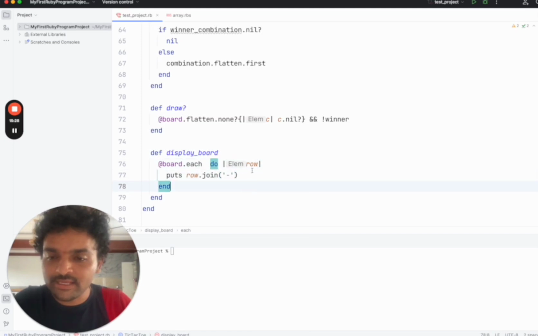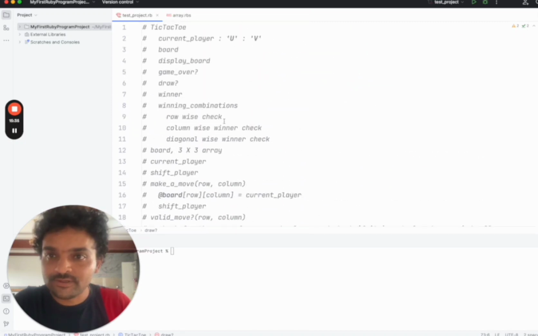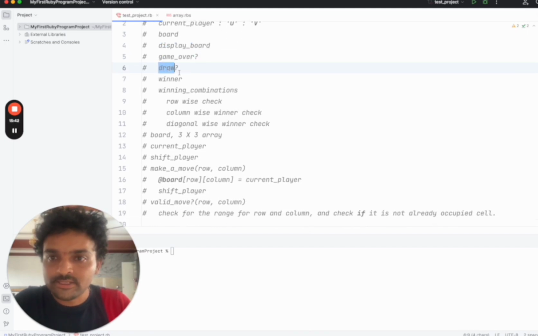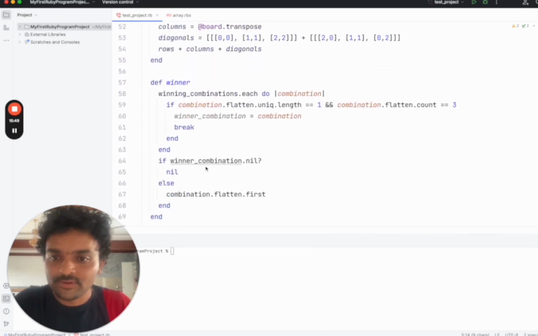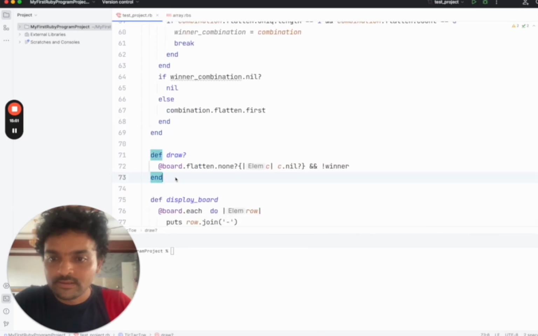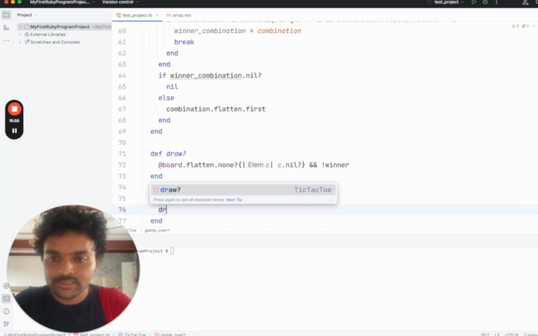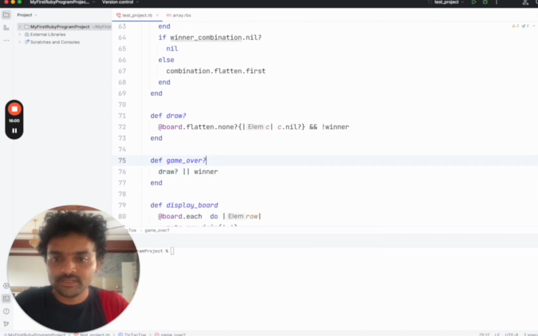Basically we are just displaying every row and joining it with a hyphen so that it is easy to read that out, right? So as per our design, we are done with the current player. We have added a board, display board is done, draw is written, winner is written, combinations are written. Okay, game over. So basically when is the game over? Game is over if it's a draw or winner.